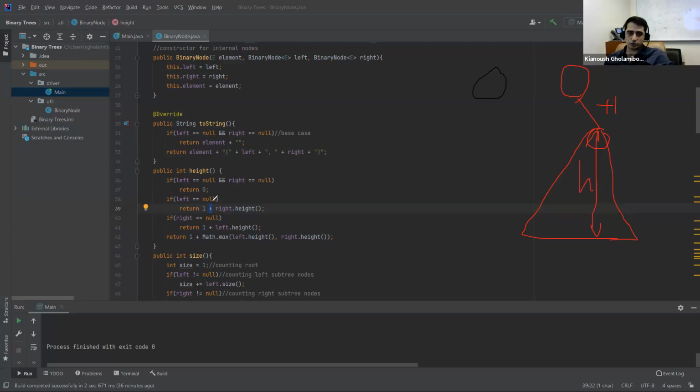So the height of the actual tree would be the height of its right subtree plus 1, right? Same story if the left node was null, so there is no left child. A similar story happens if there is no right child. You just need to measure the left child height and then add 1.